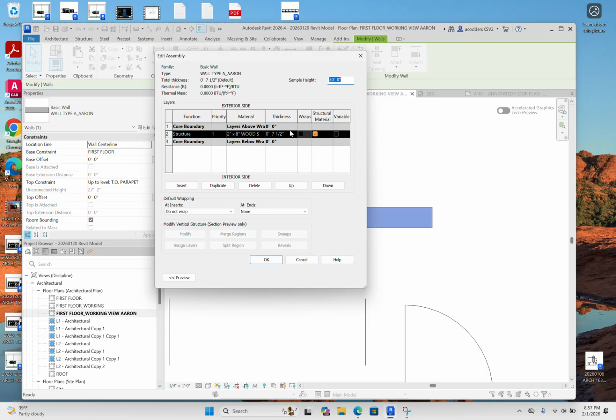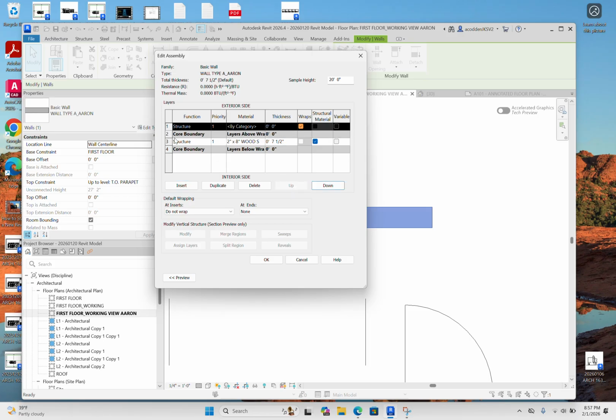And then let's go ahead and add the sheathing that goes on the outside. If you've noticed, it says exterior side here and interior side down below. So what I want to do is select 2, and then I'll hit Insert. All right, do you see this new category here? Click up, and you can see it's out of the core boundary. And that core boundary just simply means that's the stud in our wall.